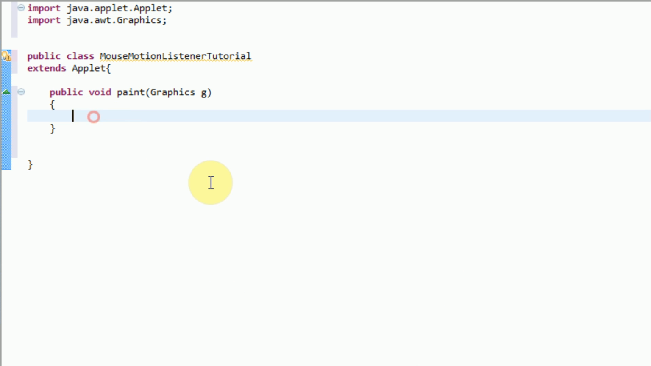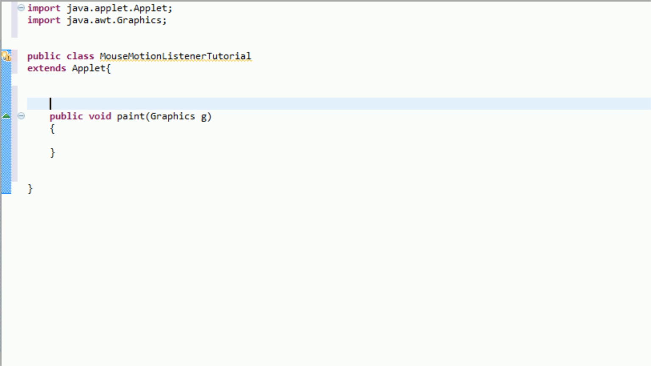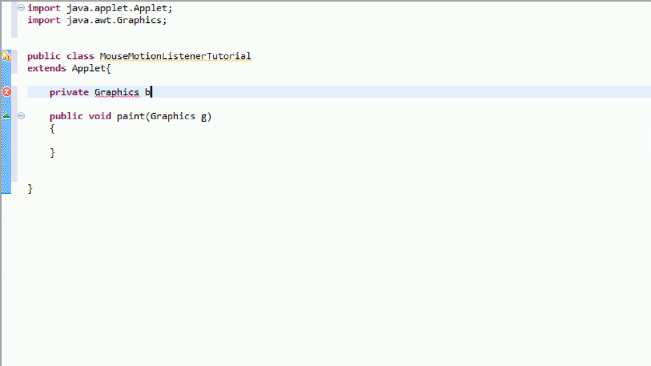Okay, so now that we have our main applet here and our paint method, the first thing we're going to do is devise a method in which we can actually test out the mouse motion listener. So what I want to do is create a program where every time you click the mouse, it draws a circle of random color. I'm first going to create a global graphics variable that will hold the graphics.